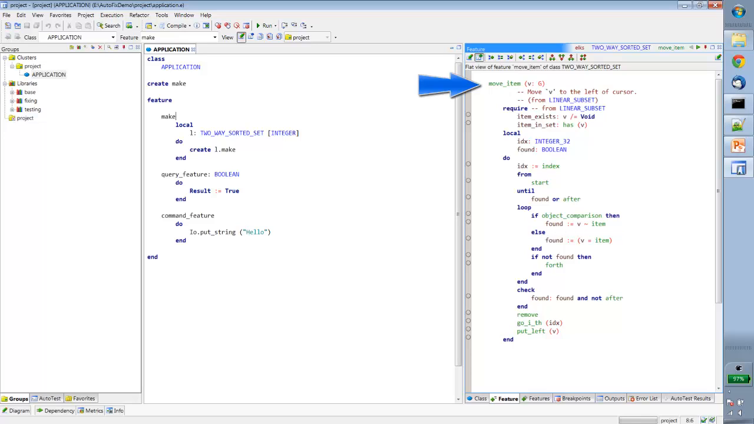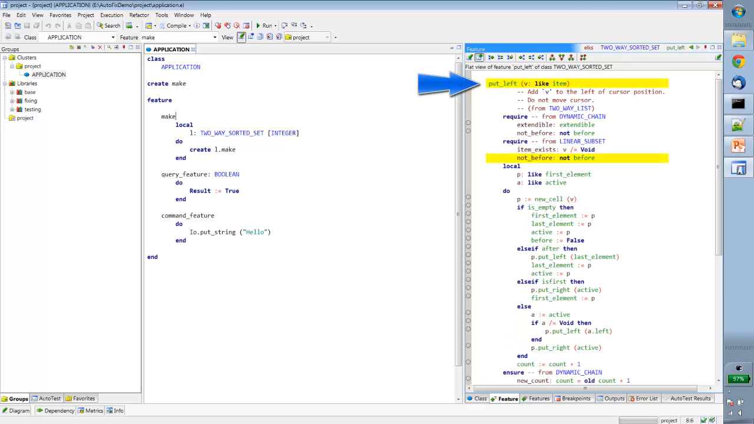One problem with this implementation is that if the internal cursor is before the first element when move item is invoked, then putLeft would be called on a set whose cursor is at the before position, and that will trigger a precondition violation. The precondition of putLeft requires not before, because conceptually there's no position to the left of position 0. This is exactly the reason for the failure with signature move item C3B2.